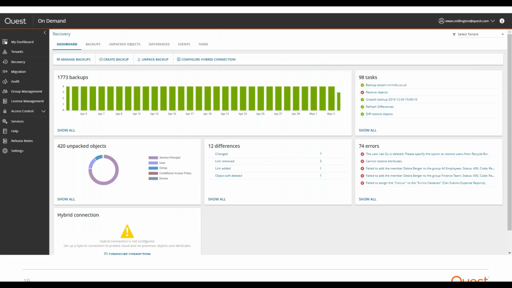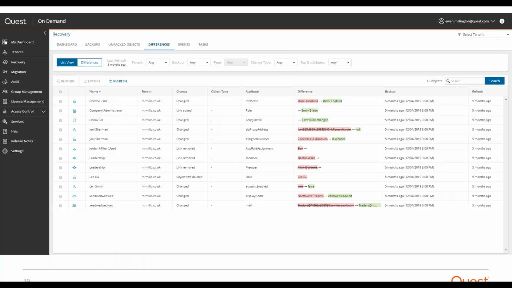From a screenshots perspective, again, hopefully you're seeing the similarity as we move through the different SaaS platforms. This is the dashboard for recovery, showing you the backups that have been taken, any errors, any tasks that have been happening, what's in those backups. As you move across, the backups tab will show you all the backups and when they were taken. Unpacked objects, the idea of an unpacked object is where we take a backup, extract it, and compare that with live, and that's how we build up things like the difference reports to show you what has changed and what you can recover.